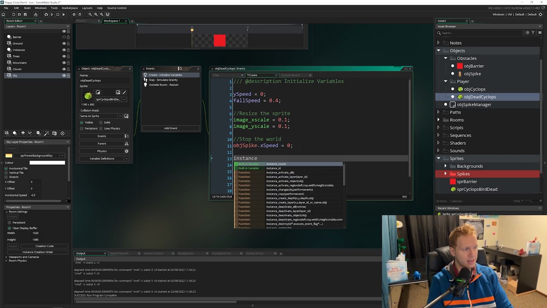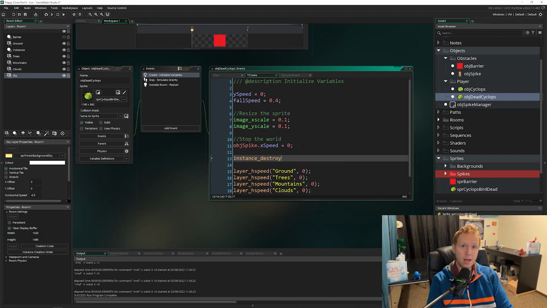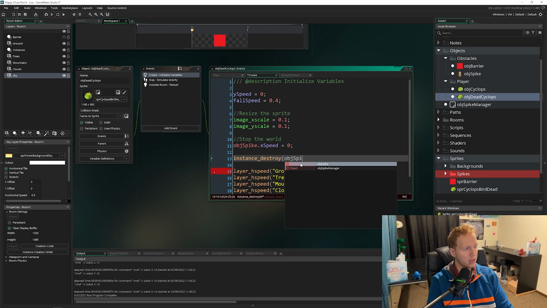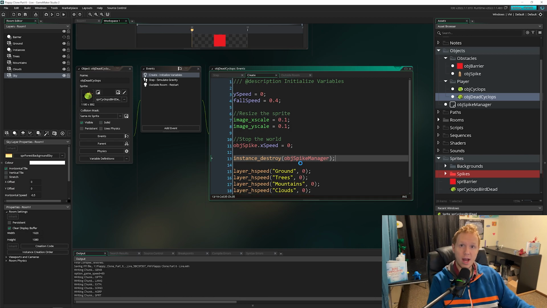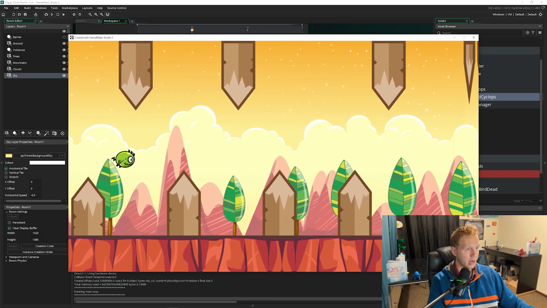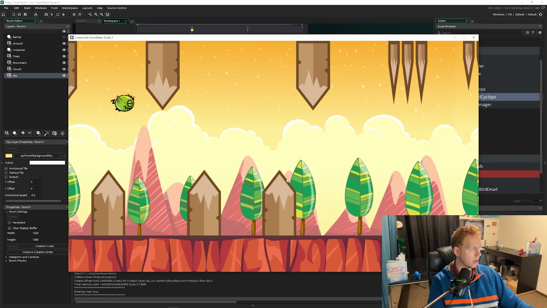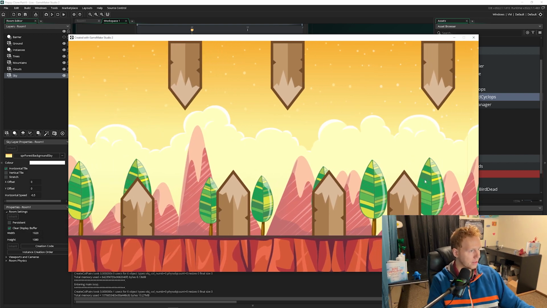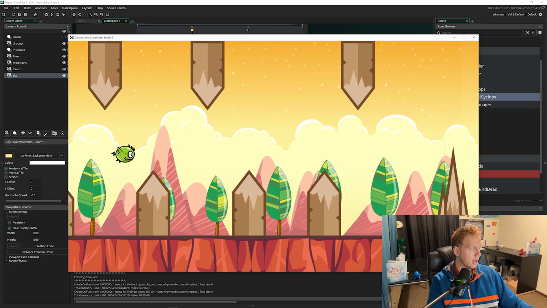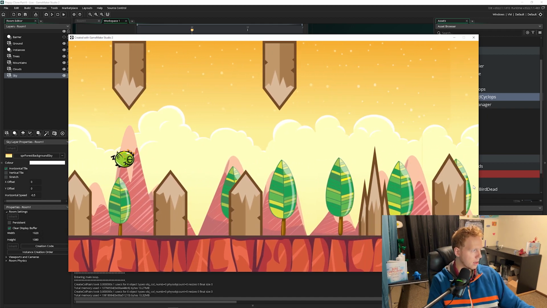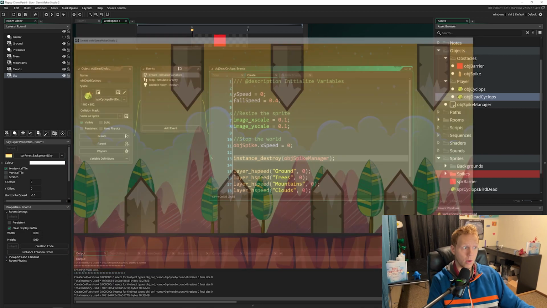So we need to stop that. I'm going to say instance_destroy. And now we can actually pass in an ID here. We could always pass in an ID, we just didn't need to. But in this case, we want to destroy not ourselves, but obj_spike_manager. And if we run this, we now have a paused world for our bird to die gracefully in. So let's give that a try. Voila. Nothing's coming up. I don't see any spikes moving. It looks really good. I'll wait until that one. And there we go. That's exactly what we wanted to do.